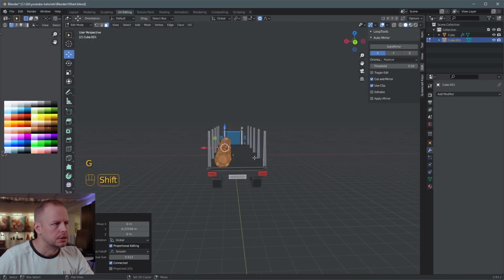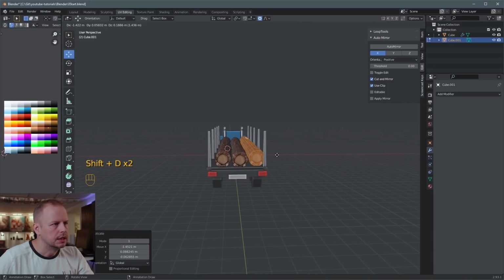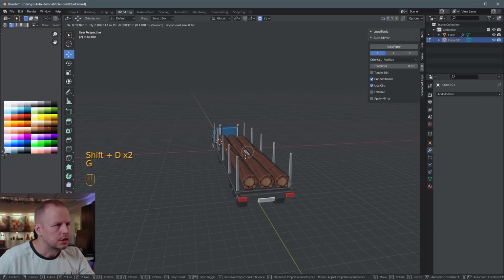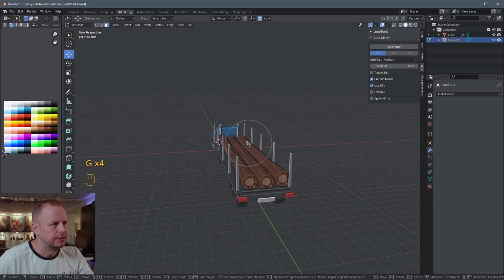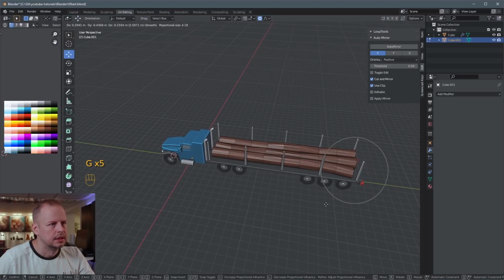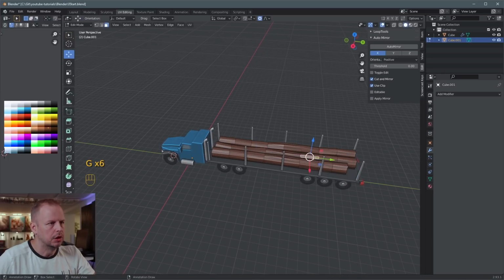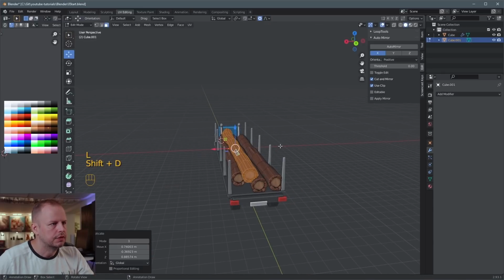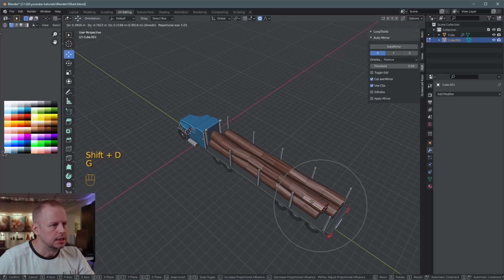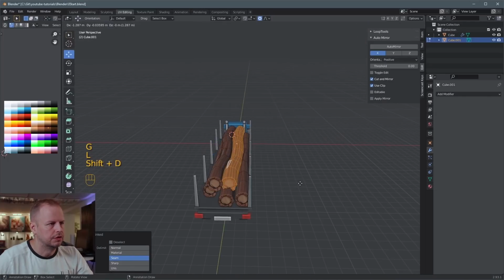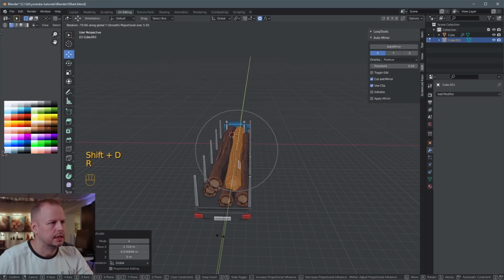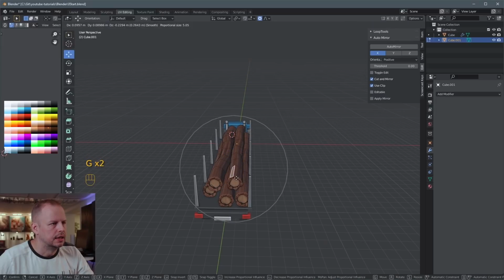G. So Shift D to duplicate, Shift D to duplicate. Let's just grab a few of these. Wheel to change the proportional editing here. Let's make big logs so it fills up a bit faster. Maybe that one's a bit shorter. And I don't want to make them all look alike here. L to select the link, Shift D, G to grab and move, Shift D, rotate, Y, G, G.